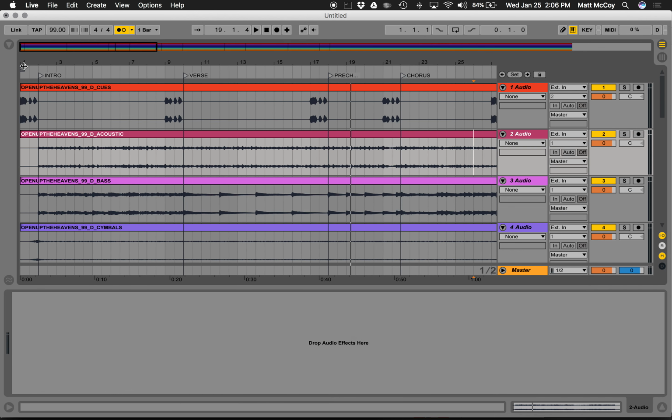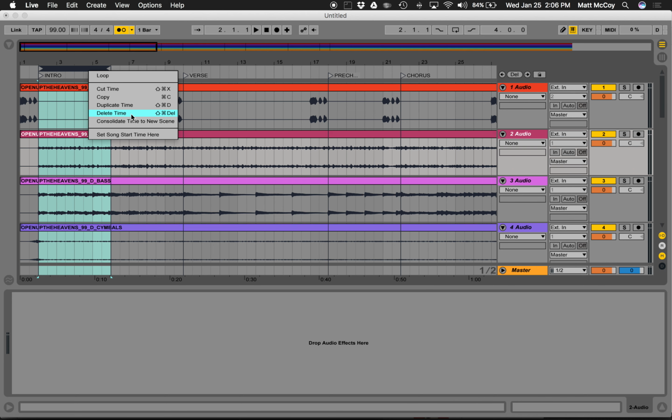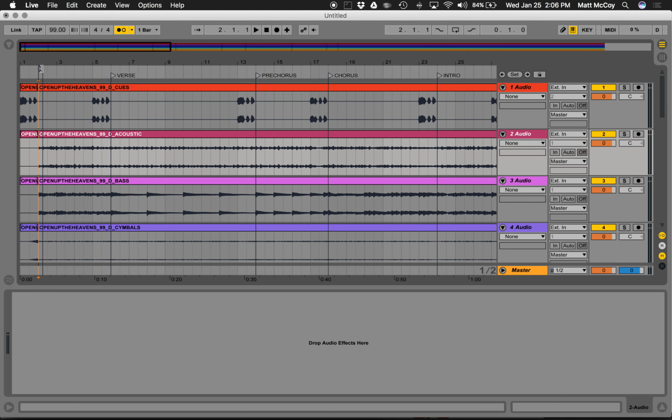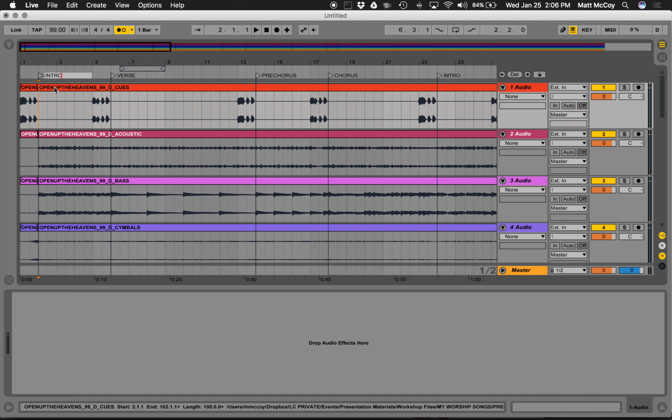Let's just say you're like, I really want to shorten the length of this intro. Well, you can just use the loop bracket to highlight half of the intro, like this. Right click and go to delete time. And then, it looks like it got rid of my marker too, so let's add that back in again. I'm going to right click and go to intro, or type in intro.